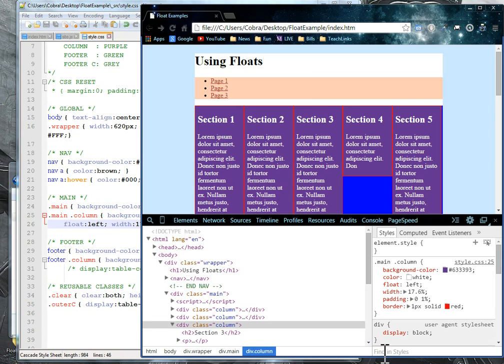Anywho, hope that was a little bit helpful in learning how widths work on containers, and why maybe you can't float a certain number of containers the right way.